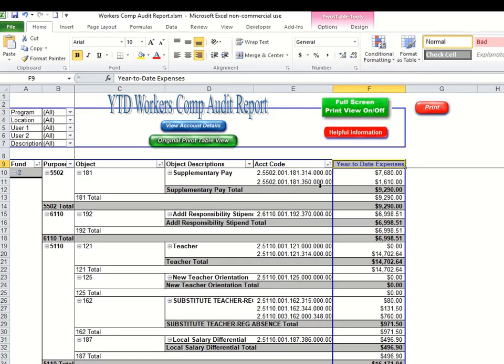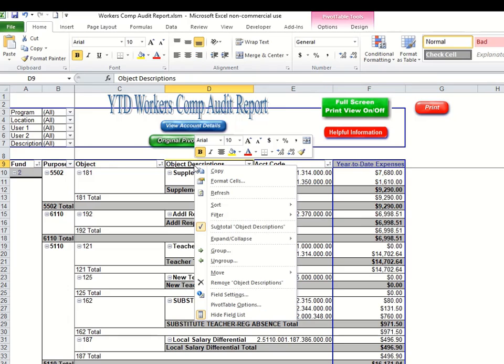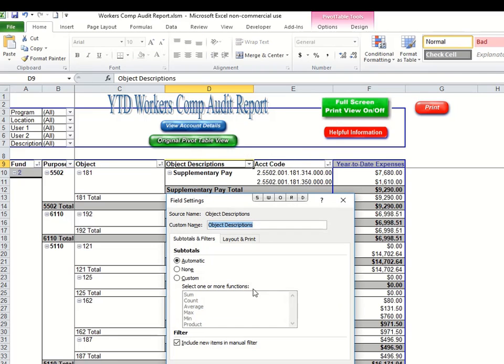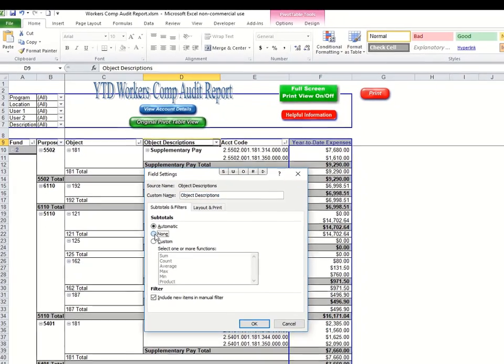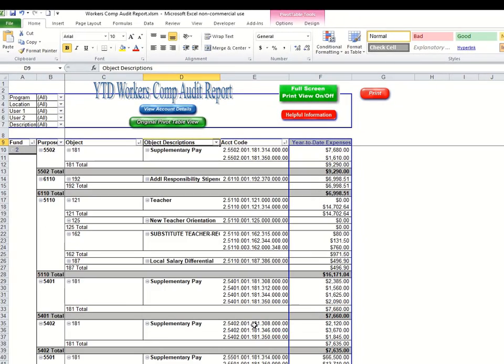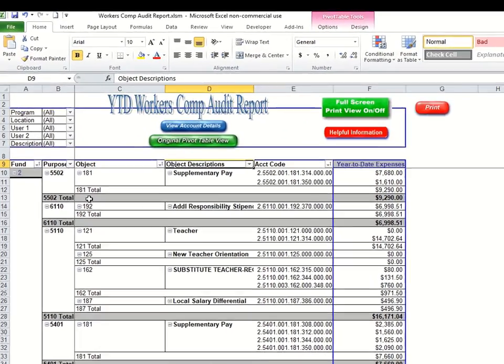Okay. Now, in this case, it's showing a total after your object description changes, but we don't want that. So we just click in the title. Okay. And then we go to field settings. We say we do not want a subtotal. We say okay. So see now how the subtotal's gone, and you just have a subtotal after the object code changes.